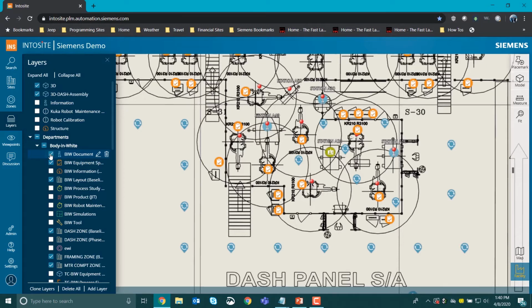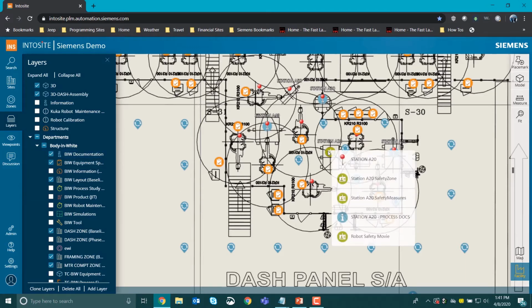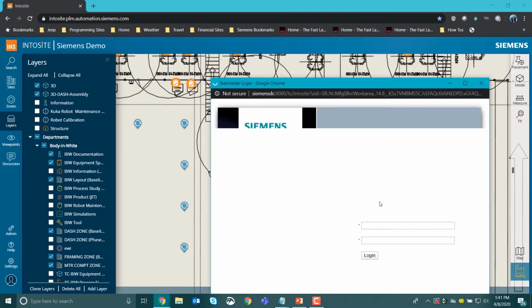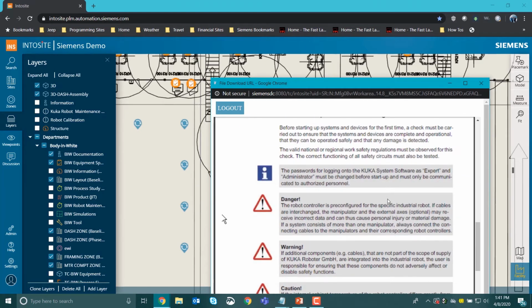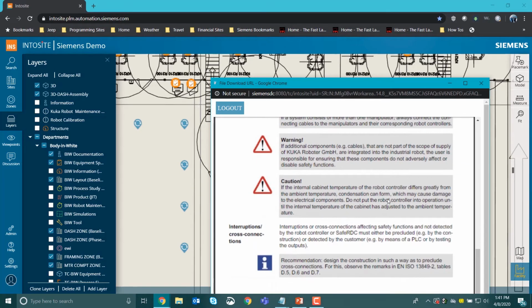area here. But I might need to go and perform some maintenance in the dash panel area. But as a maintenance technician, I do need to understand, before I enter the station to perform the maintenance, what I need to do to make sure I'm entering the station safely and that I am abiding by all these safety guidelines that we have. Well, I know I need to go and perform some maintenance on station A20 here. So I can go ahead and open up my safety measures documentation here and understand the general safety measures that I need to take into account as I enter into this station.